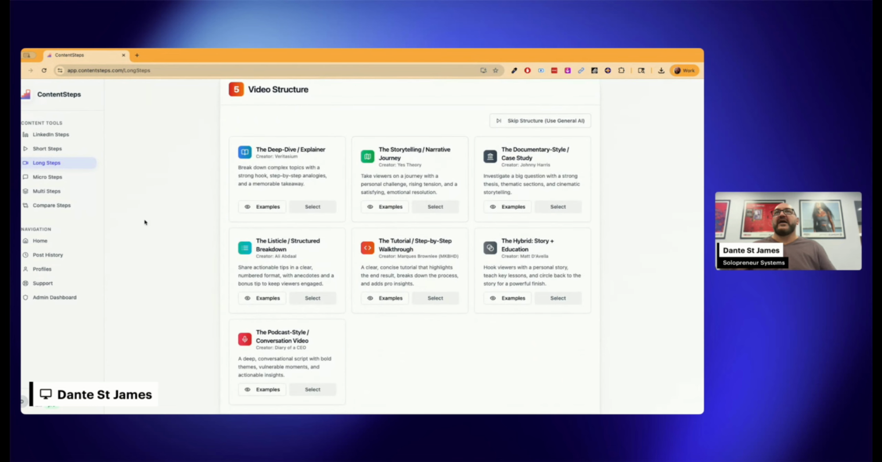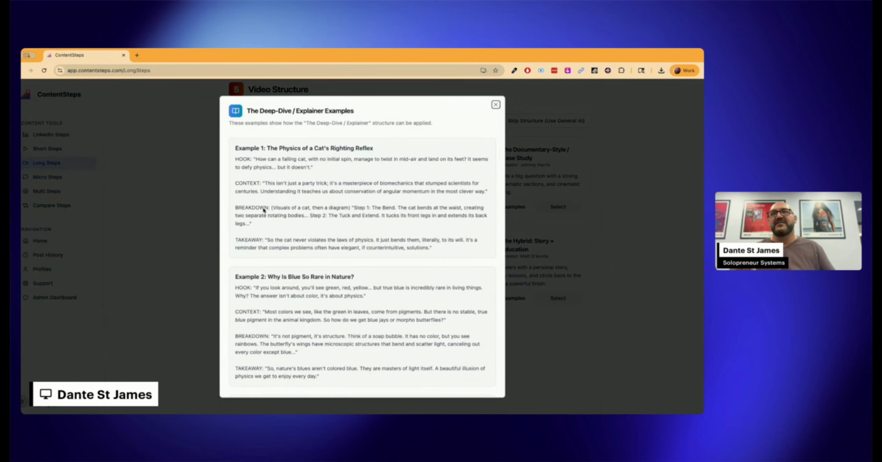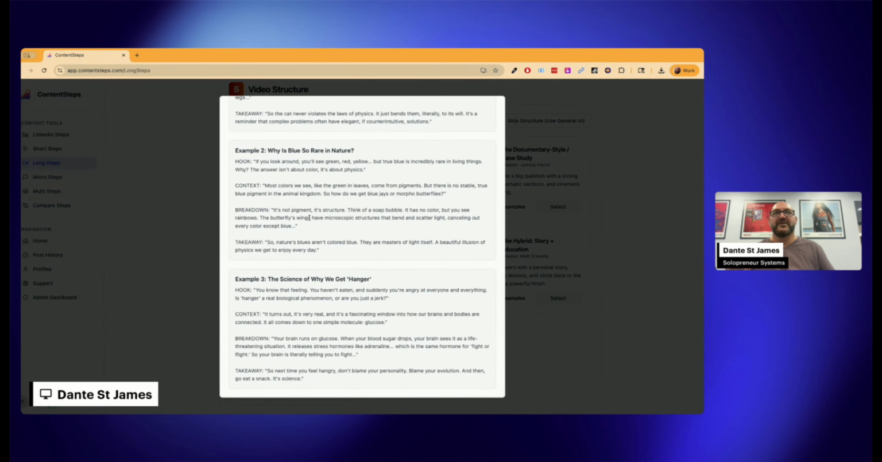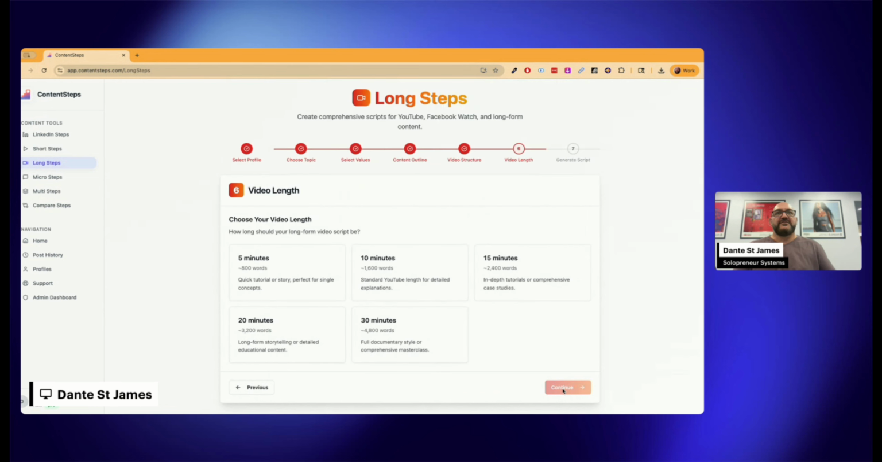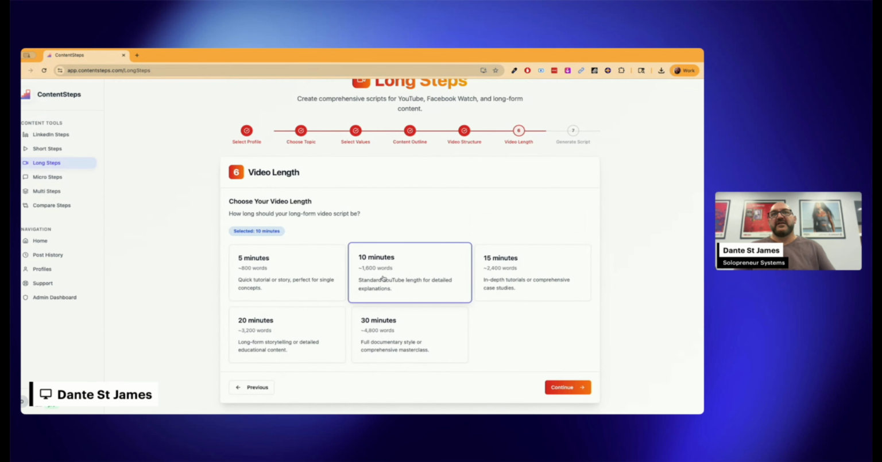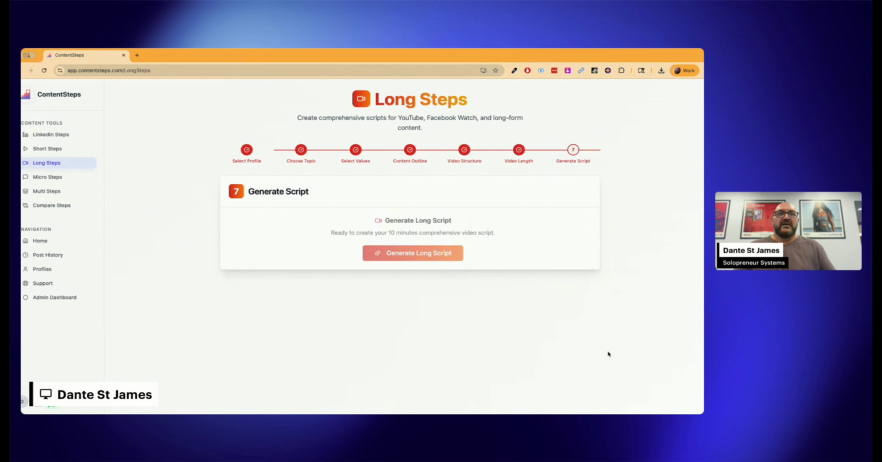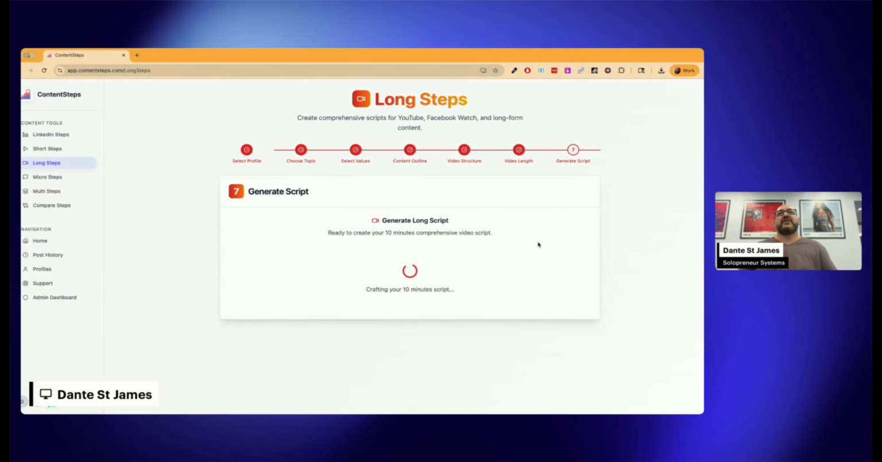Now I want to go and choose my structure. Now in the YouTube section, we've got a whole lot of different stuff, deep dive value. Again, I've got examples of what they kind of look like, how their flowing goes. I'm going to choose a storytelling narrative. So I'm going to go select and I'm going to continue. I'm going to make it a 10-minute long video. So it's gone by word count, generate my long script.